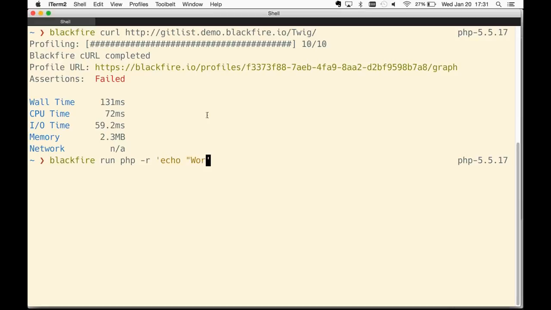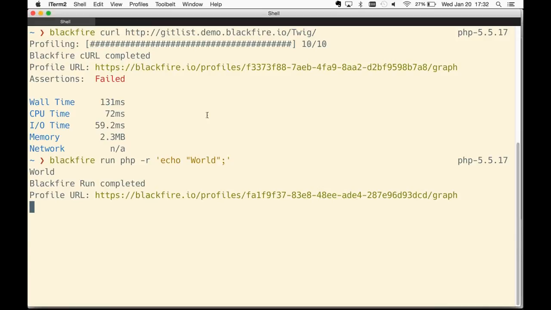So here I'm going to profile a hello world like this. Any PHP script can be profiled from the command line. That's also true for daemons, for consumers. So any PHP code can be profiled with the command line interface.